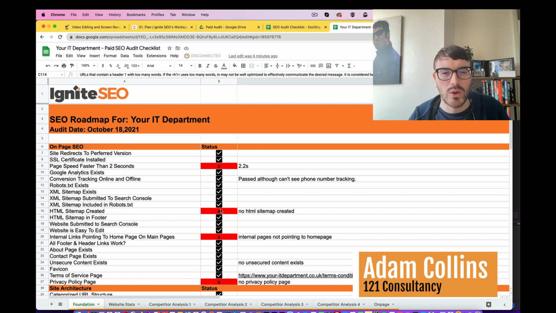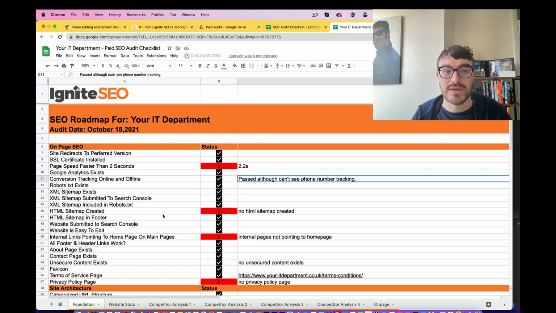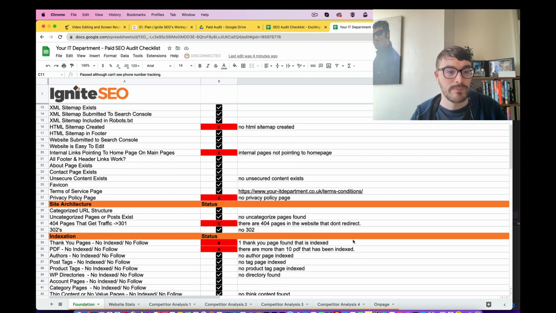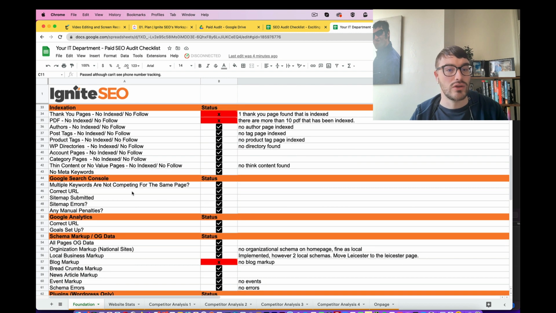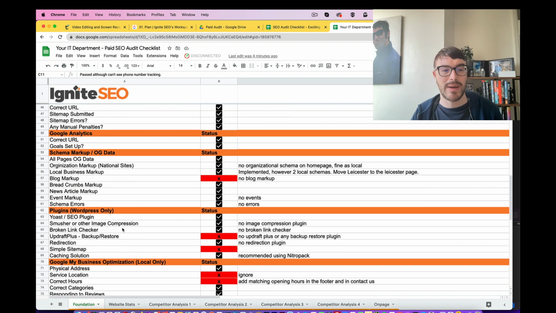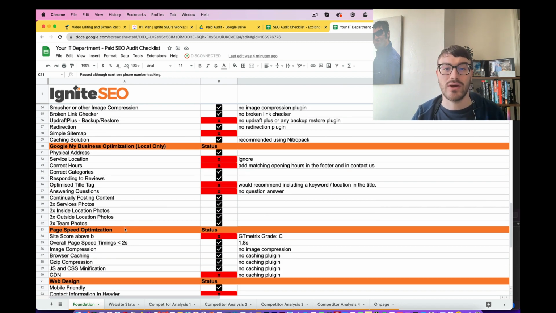But before we do, I wanted to give you a quick run through of exactly the types of things we cover in this auditing process. So we cover the website's on-page SEO score, site architecture, indexation, Google Search Console and Google Analytics auditing, your schema markup, your WordPress plugins, even your Google My Business. We tell you exactly how to rank in Google My Business.